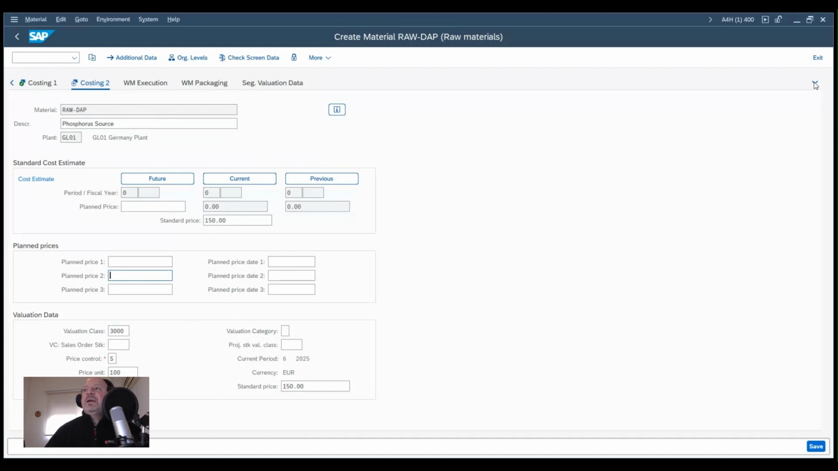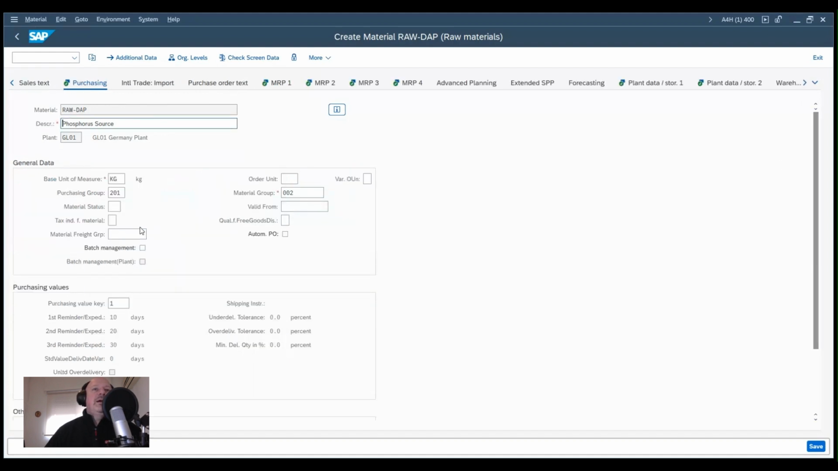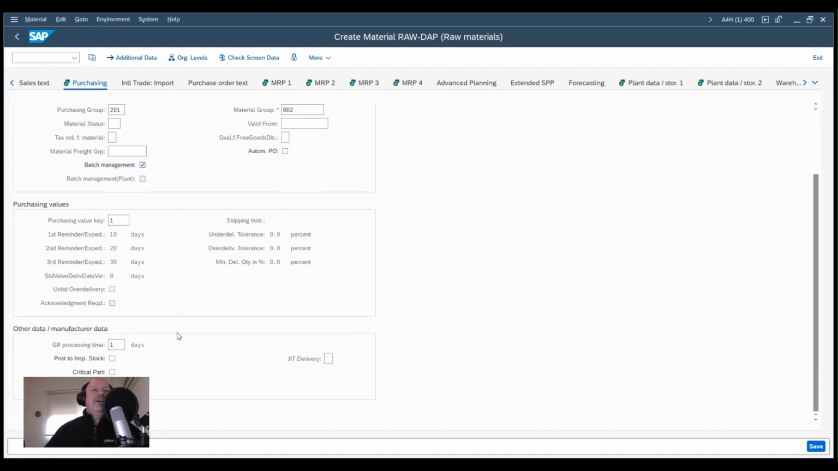Now let's go back to the purchasing view. I just want to share with you the values. Yeah, here it is. I was suspecting this one to be activated. We want batch management for this material, first of all. And then there was another value that I was mentioning, that I put 1 day in the quality management view. Basically it was related to how long it takes to do a goods receipt.